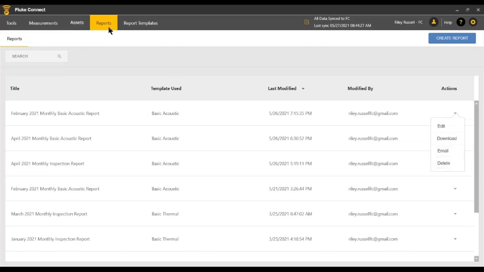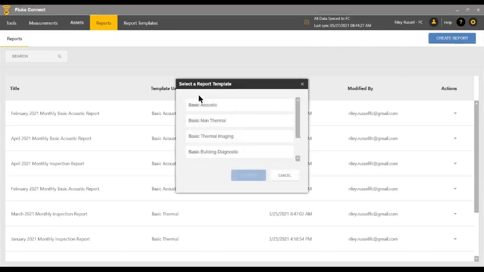Okay, so now we actually know we want to create a new report. So we're on the Reports tab. We go to the blue Create Report button, just like I showed you in the slides. You'll see 6 different options for report templates that you can choose from: basic acoustic, basic non-thermal, etc. These are all the different types. In our case, we're going to choose basic acoustic because we're working with acoustic imagers. We click continue.